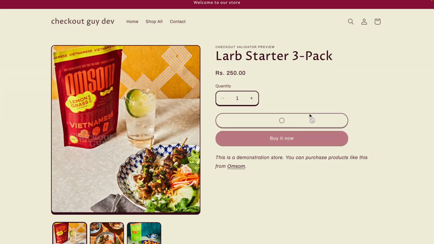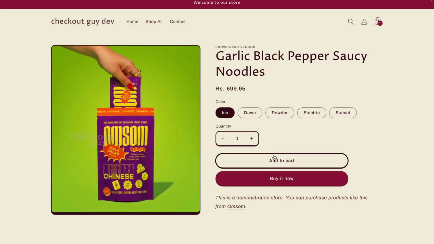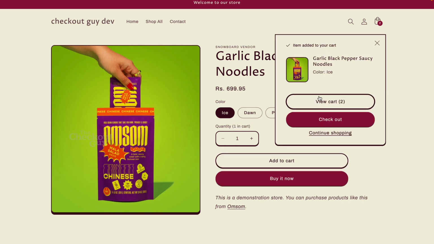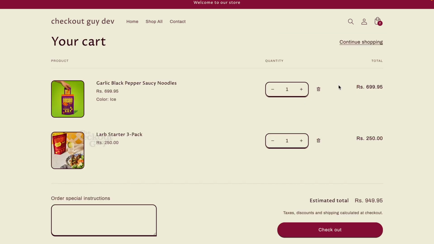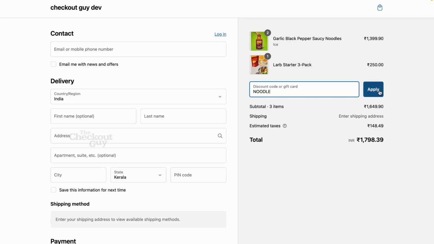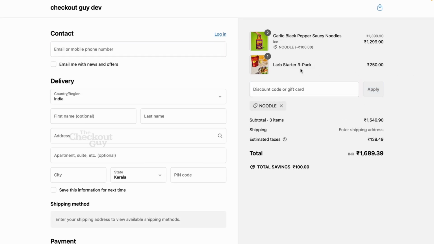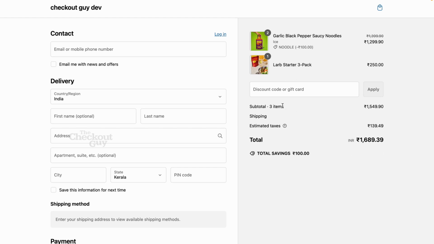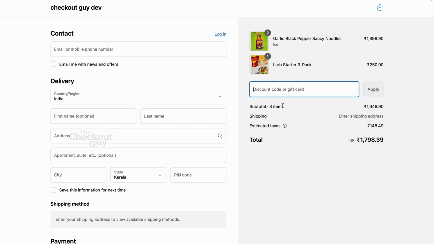So I'm adding this to the cart and adding a product from our particular collection. So view cart and this is below 1,000 rupees, so it will not apply and we are making it above 1,000. Now you can see it's two products and if I try to apply the noodle discount, you can see the discount is getting applied to only that particular collection products. This is a product which is outside of that particular collection. It's not getting applied.